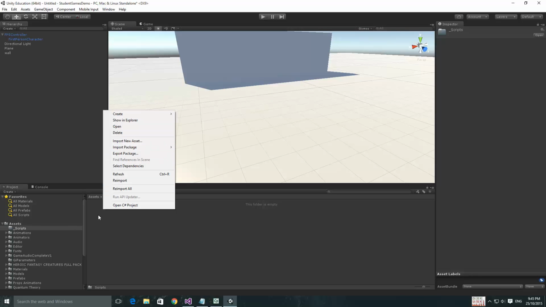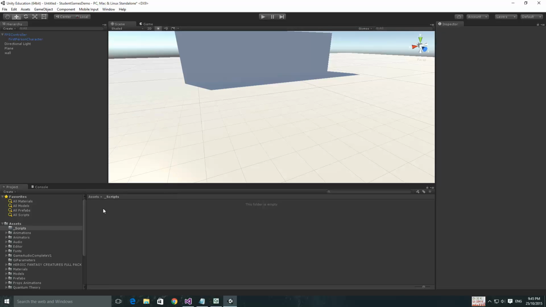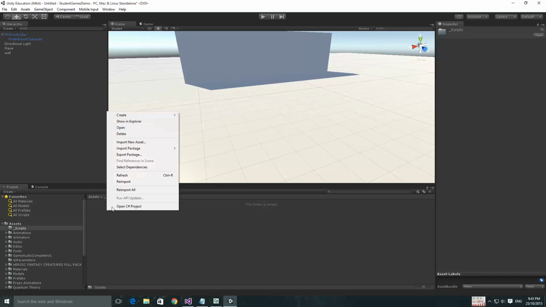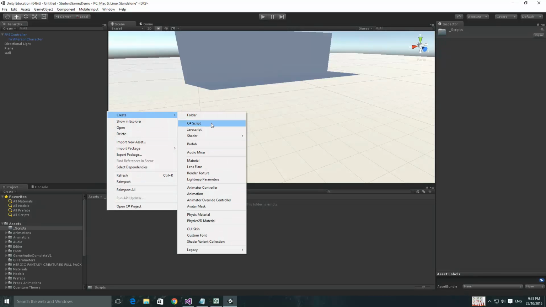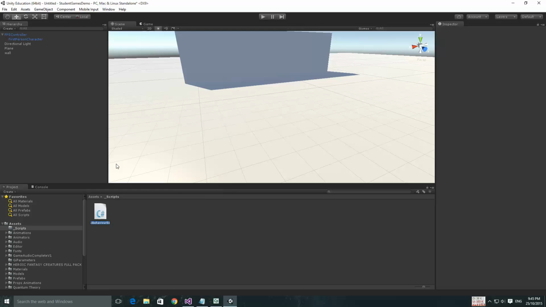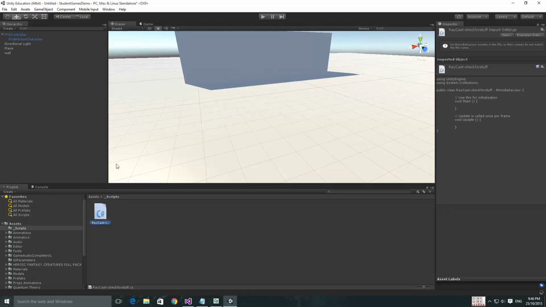Anyway, so what we're going to do first is create a script for that raycast. So I'm going to right click on the assets window, and you'll see that I've done that in the underscore scripts folder. Right click, create, and we're programming in C#. I'm going to call that raycast, and then I'm going to call it -check for stuff, just so I kind of know what it is. And as soon as I've saved that, it's got raycast -check for stuff. Now there is a parsing error, and we'll have a look at that in a second.